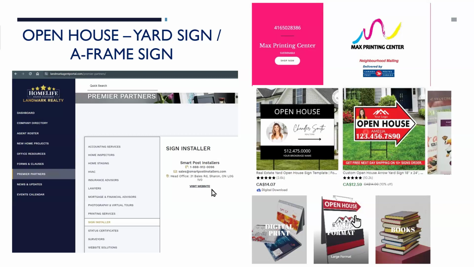So after this is the open house. If you do a for sale sign, you can ask them too. They're going to give you the for sale sign, and then you can get the sign installer from your agent portal. You can find third-party professionals to help you in the agent portal: accounting service, home inspection, everything. So don't ask people around where to get it. You can just go to the agent portal.